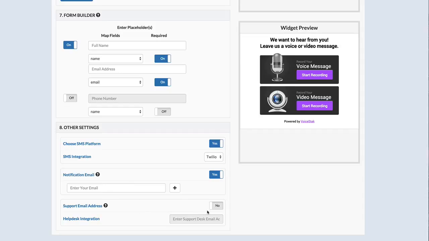Okay. Now you can also give them the ability to submit a support ticket. So if the person leaves a message and maybe there's something that needs to get followed up on, you can tick this to yes, and then you can put in your support email address, and that will automatically fire off an email to your support desk and create a ticket for that person. Okay, so that you do have that option as well.